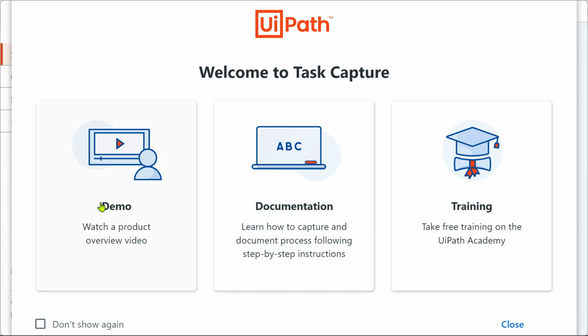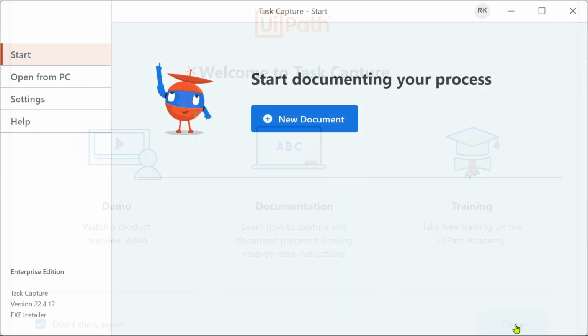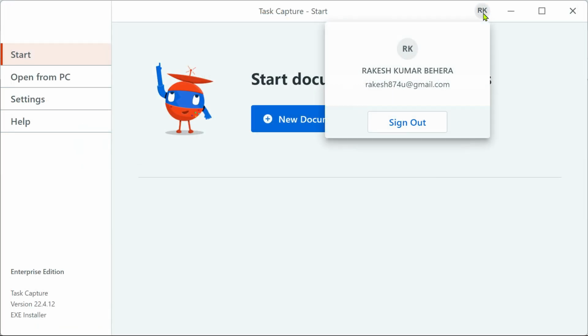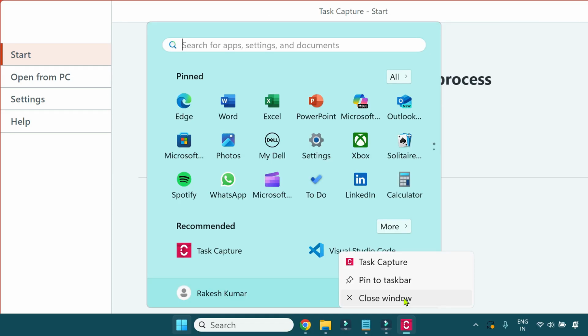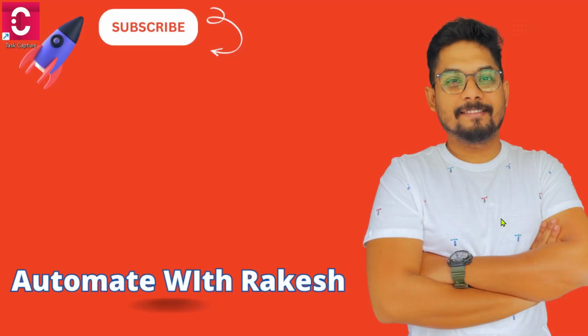Okay. Now, if you want to go through the demo, documentation and training, you can use this option. For the moment, I'm going to click on Don't Show Again, and I'm going to click on Close. I'm going to click on this button, and you can see it has logged in using my personal email account. I'm going to sign out for a moment for testing. It has signed out. Let me close this. I'm going to close this Task Capture.